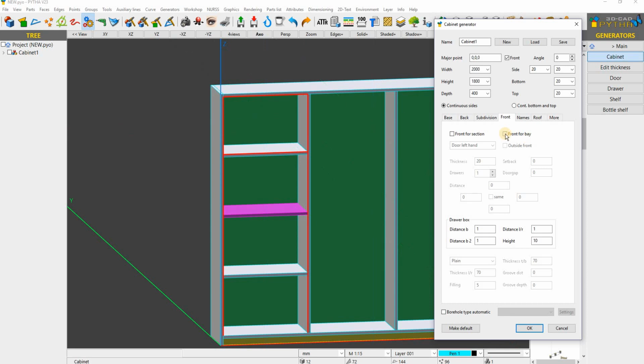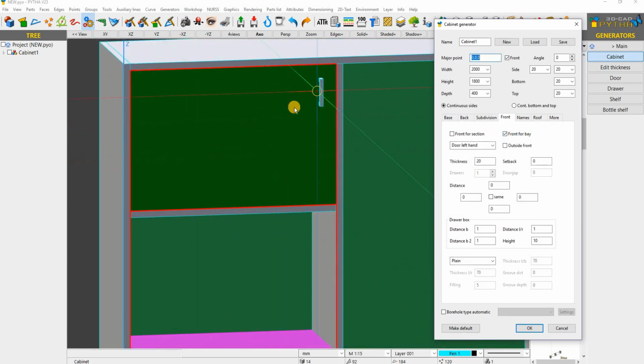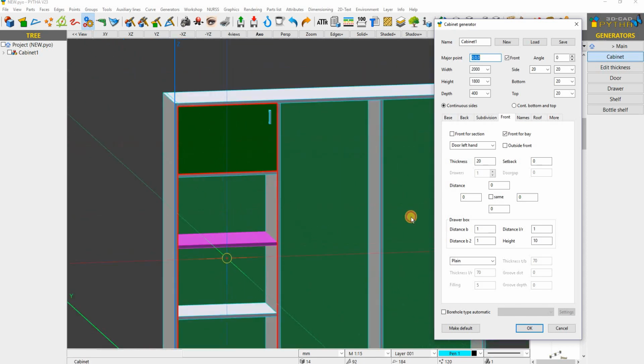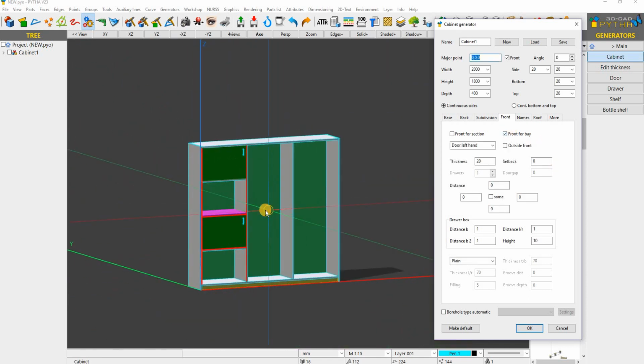So next thing we have front for bay. If I put in here, front for bay means that it has a door just only for the small bay that we have selected here. So you can see if I click on this area, I can see another front for bay. So you're able to customize things very easily. This is with regards to the front.